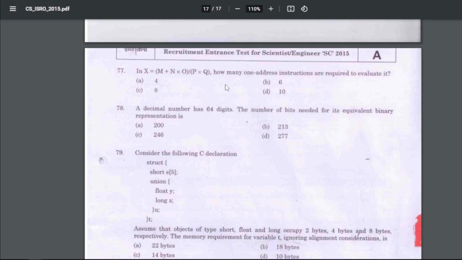Now the next question, that is 77. In X = M + N * O / P * Q, how many one-address instructions are required to evaluate it? Here we need 8 one-address instructions, because with one-address instructions an accumulator register is required to perform all the operations. Load and store operations are performed to fetch the values of operands from register or memory to the accumulator, and to store the value of the accumulator to a memory location. So a total of 8 instructions will be required, right? So C will be the answer here.